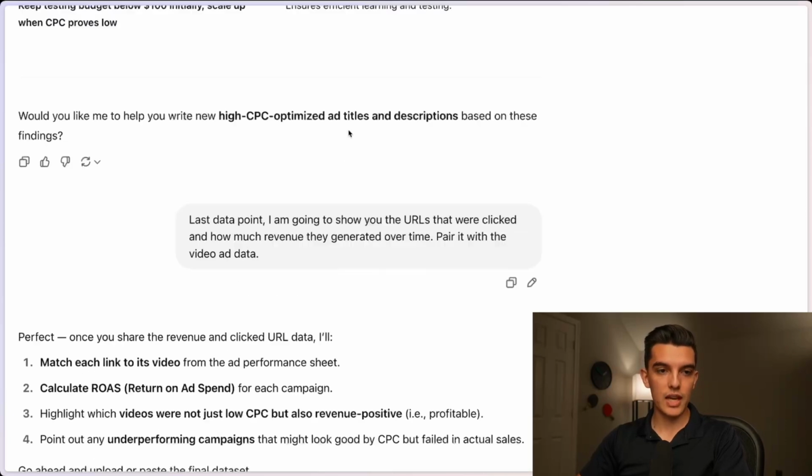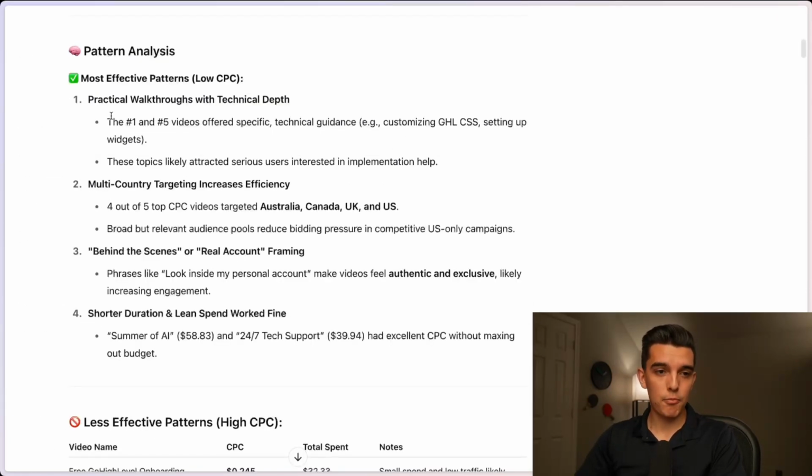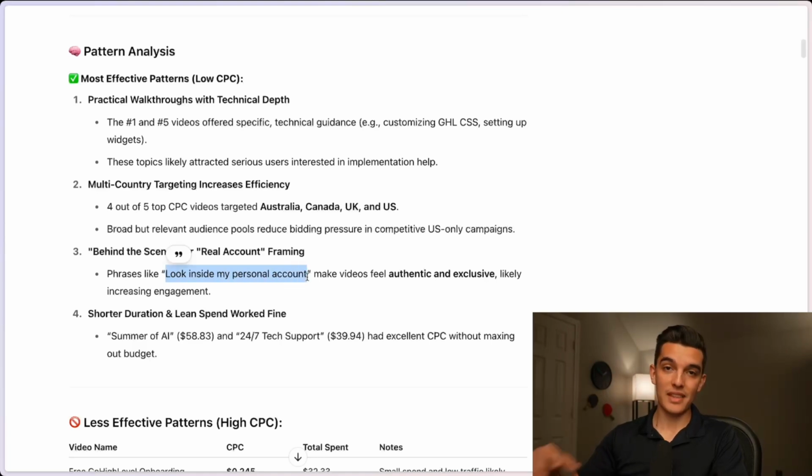But before I go into that, the pattern analysis that it pulled is practical walkthroughs with a technical depth. Those were the ones that performed super well. Here's the countries that performed really well. And of course, the behind the scenes and real account framing is what worked for my account. So I had a description that said, look inside my personal account. That video performed really well, and I actually got quite a few results from that.